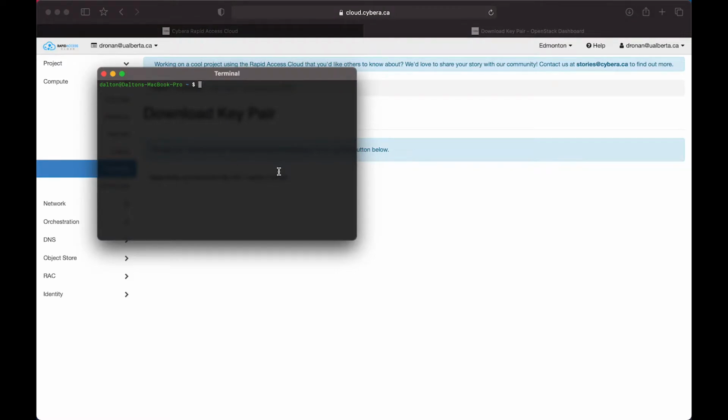I'm just going to move my key from my downloads folder to my default SSH folder that holds all my other keys.